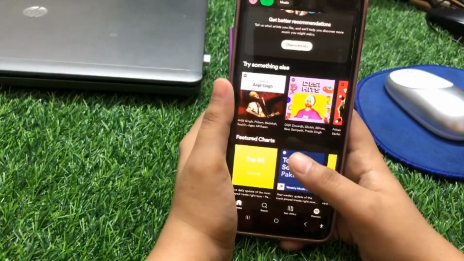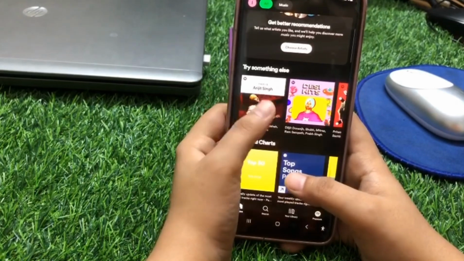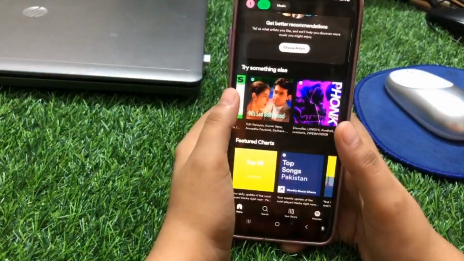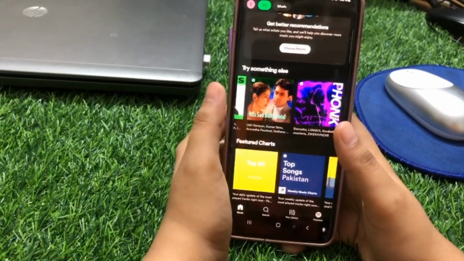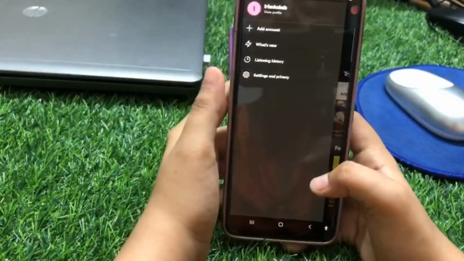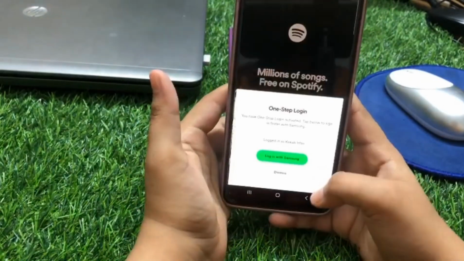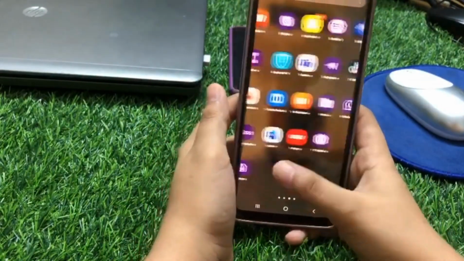After you use this app, according to your choice, your suggestion page will change. Like if you like K-pop more and you are listening to K-pop more, then your K-pop suggestion page will also be created. Now if you want to add any other account, you can add it from here. So this is how you can just create a Spotify account simply.